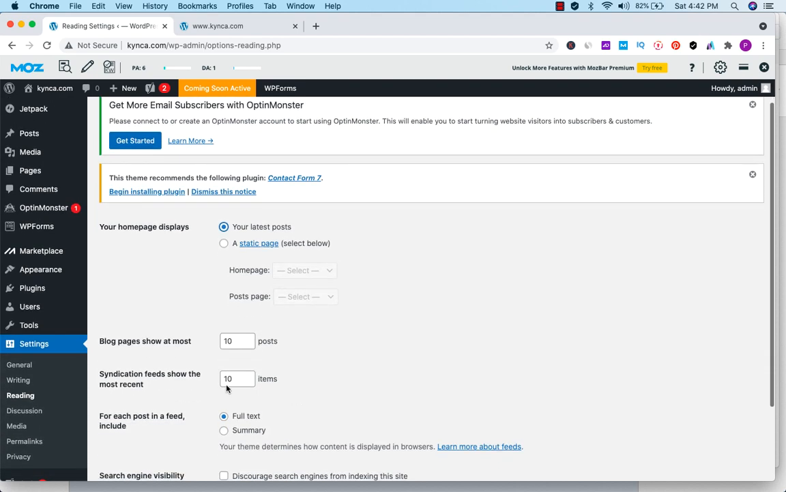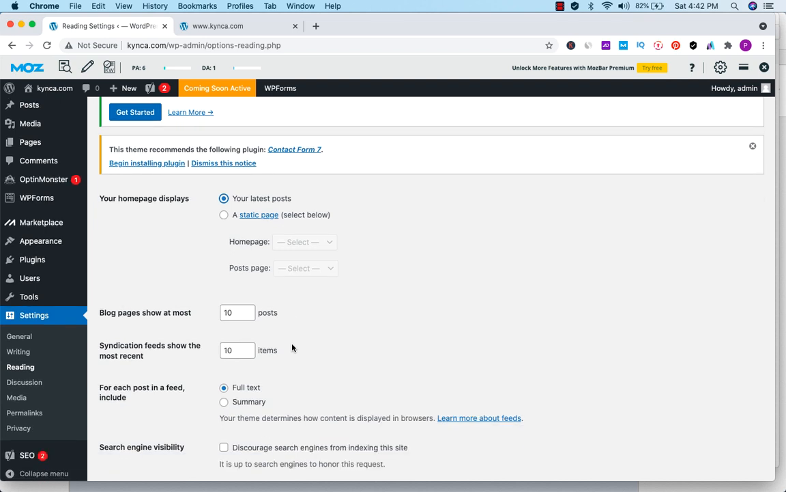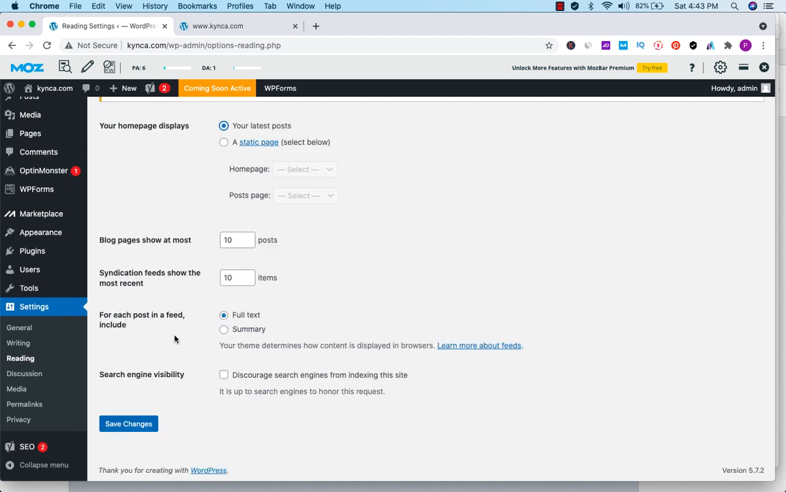Next, we see blog pages show at most. So there are 10 posts which will be shown according to this setting on my home page. And whenever I'm reading an article, which is definitely a separate page from my home page, there will be a syndication feed. Syndication feed will also show the latest 10 articles that I have. The next setting is for whether I want to have full text of my blog on the very first page or I want a summary of it. In most of the cases on the home page, I don't want the full text to be there. So let's click on this summary.